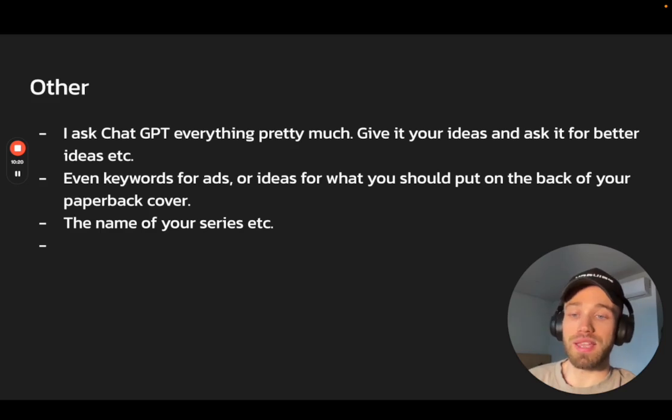Now, even for keywords for ads, you can use ChatGPT, or ideas of what you should put on the back of your paperback cover. You can ask it for ideas of the name of your series, what that should be. Give it your titles, say, hey, give me a good catchy series. The options are endless of what you can use AI for. So pretty much you just use it for everything.